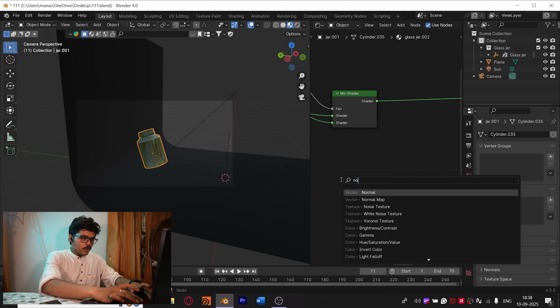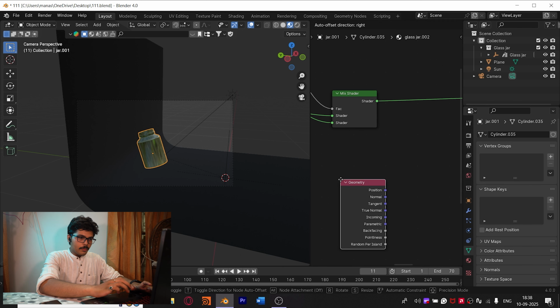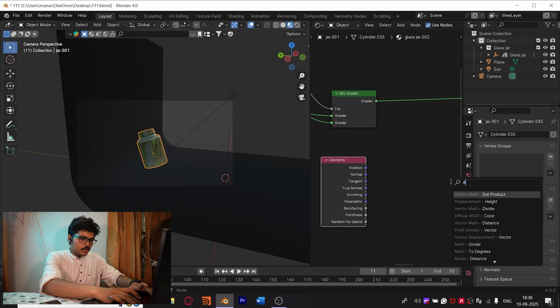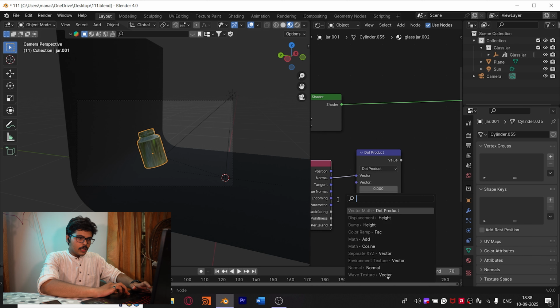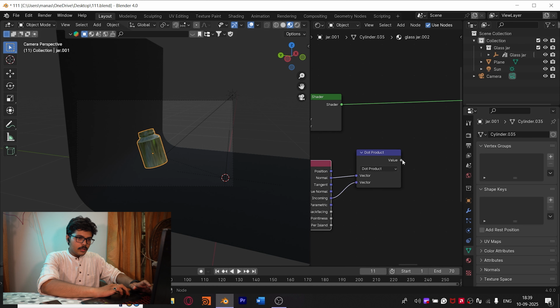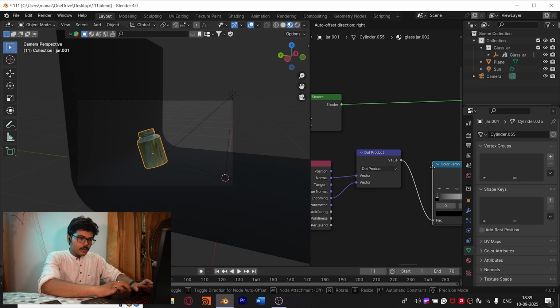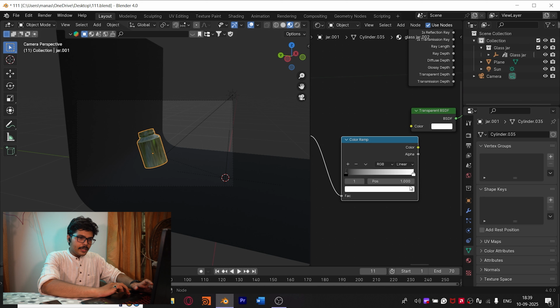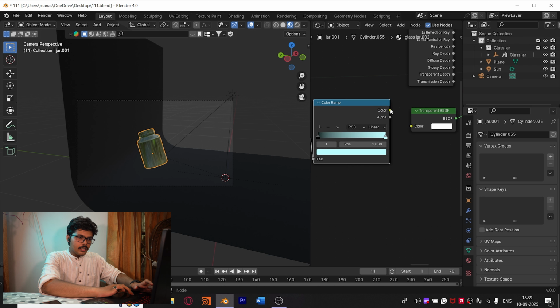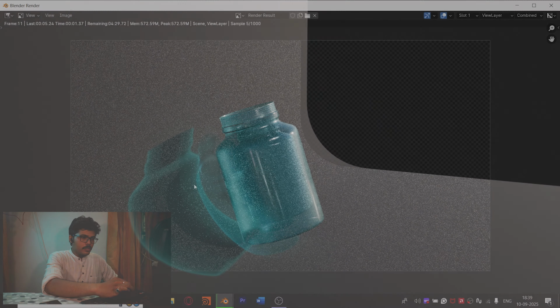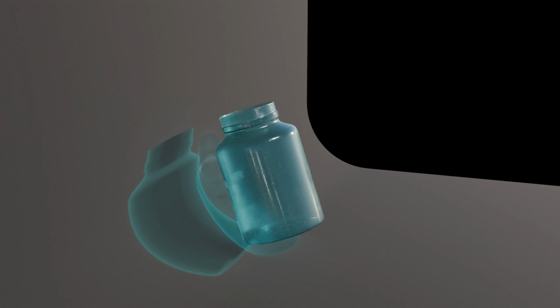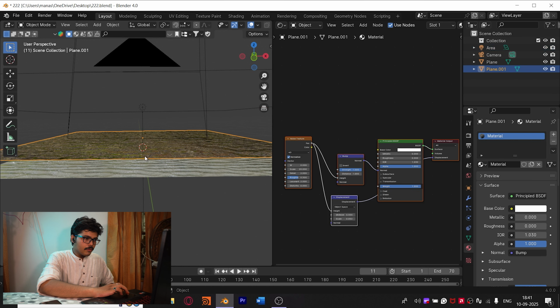Another pattern you can use is the dot product of normal and incoming. So search for a geometry node, get the normal, search for dot product. If you don't see dot product, just go to vector math and select a dot product. Now in the second input, connect the incoming, get a color ramp, set the white to whatever color you want. Finally, connect the color ramp to the transparent BSDF. Now if you render it out, it kind of gives the opposite effect but it still looks good. Caustics 3 is done.